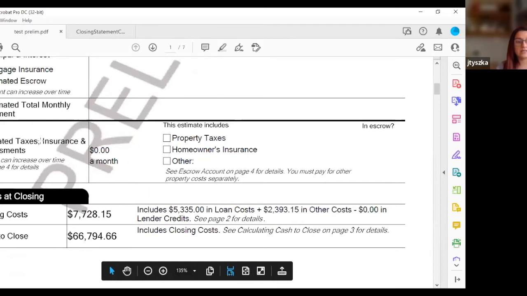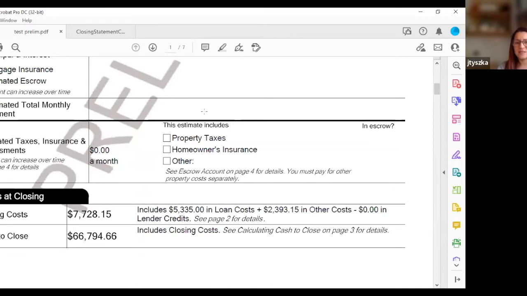Down here, you're going to have estimated taxes, insurance, and assessments. Tiffany, do you want to get into this part as well? Sure. Most people who finance a property will escrow their taxes and insurance. That way it's just included in their monthly mortgage payment and they don't have to worry about paying those out of pocket. So here is where it would check that they are escrowing taxes and or insurance. It would give them the amount. And then over in the right-hand corner where it says in escrow, if they had checked yes, then it would say yes.